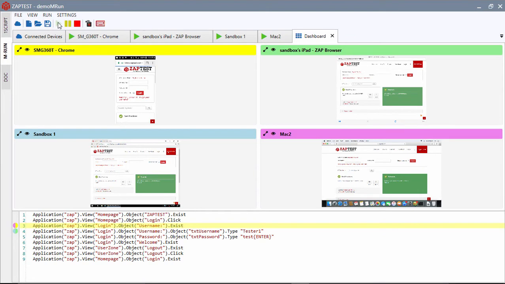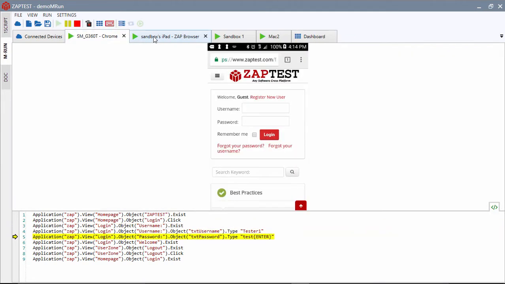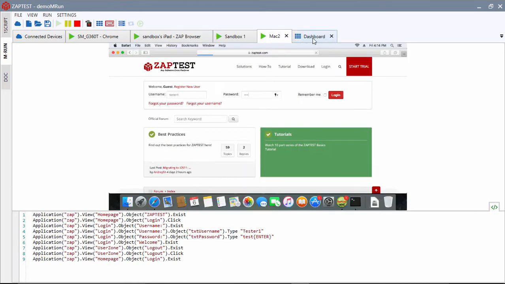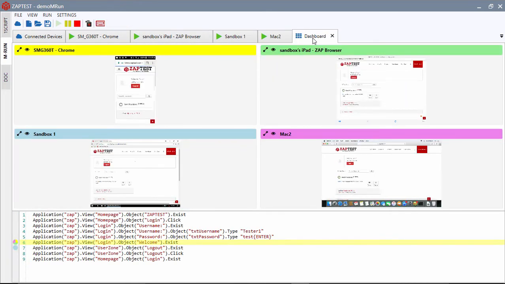If there is a need to get a better view of any particular device, the user can navigate to the Devices tab, where the user can pause or stop test execution at any time.